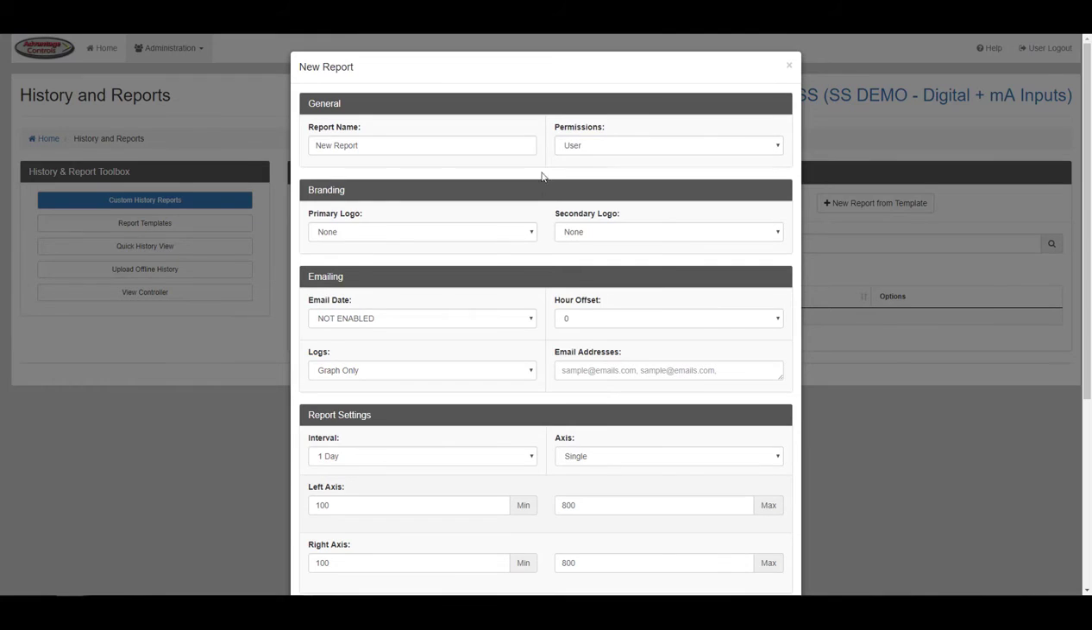You may also embed branding into the reports. You will have a choice between primary logo and secondary logo. The primary logo is usually your company logo. The secondary logo is usually your customer's logo.